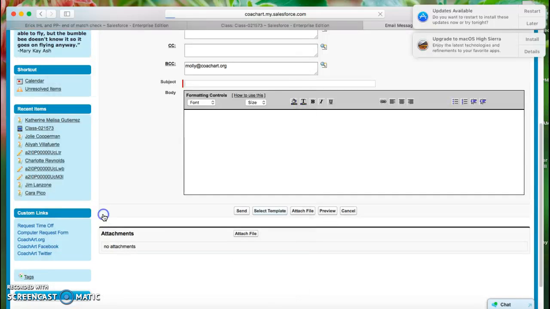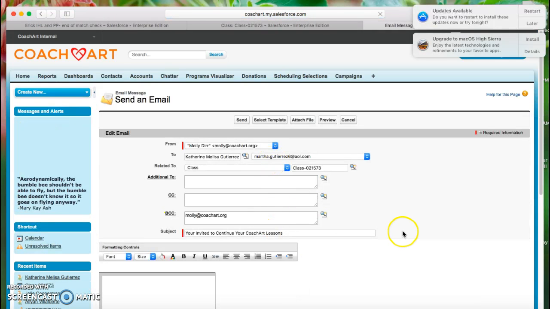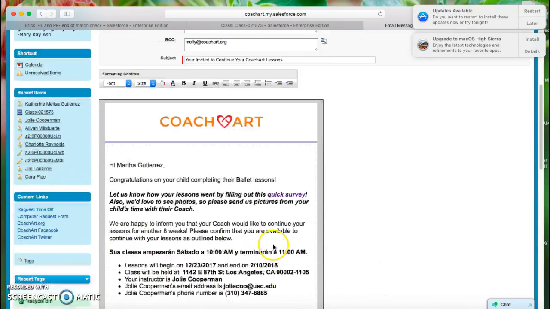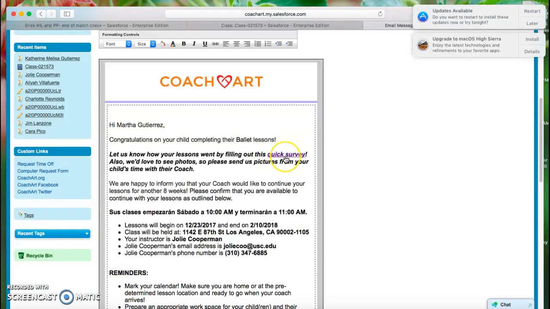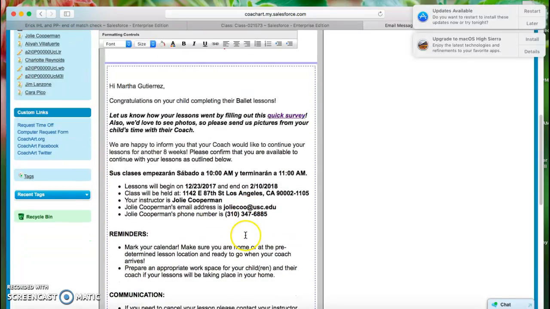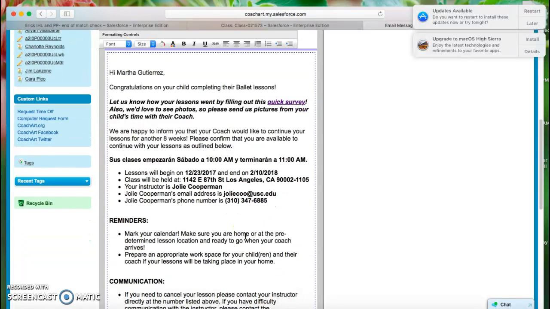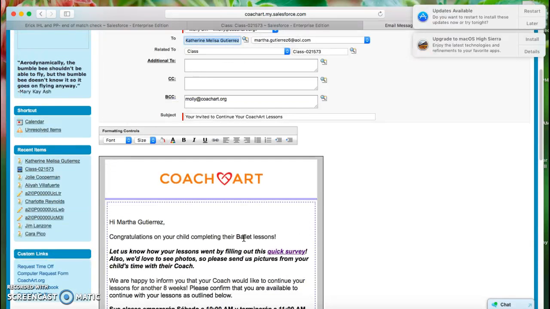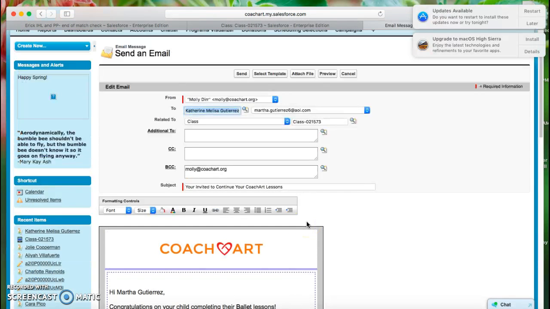If the volunteer can roll over, you'll see that this is going to magically, hopefully, populate in the mom's name. It's going to congratulate them for finishing the lessons. It's going to ask them to take the quick survey. And then it's going to say, we're happy to inform you that your coach would like to continue for another 8 weeks. And it will pull in the new information because you're linking it to the new class. And it'll ask them just to confirm they're available. If they're not available, you can cancel the class. But in most cases, they're available.